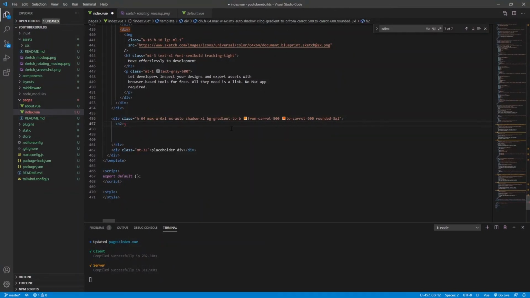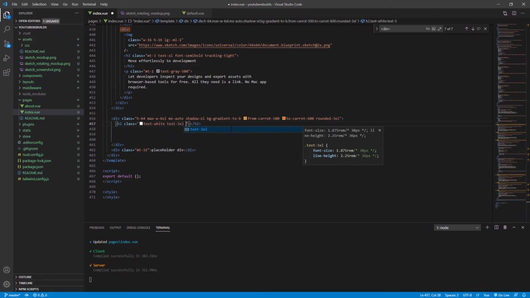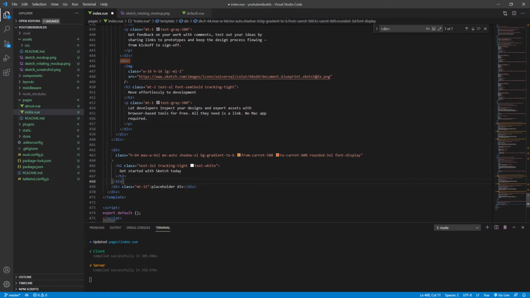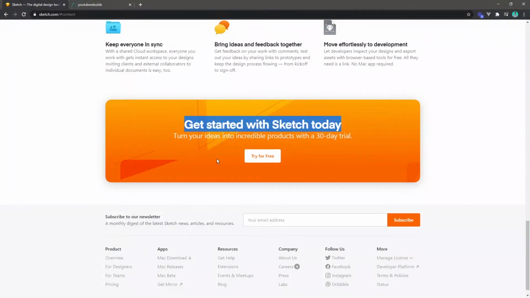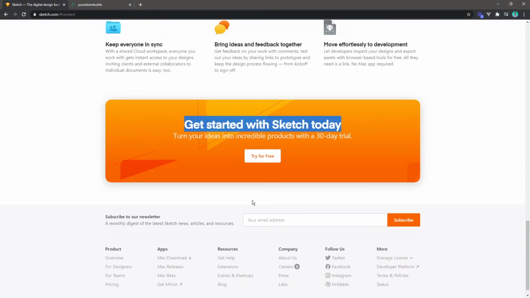H2. I'm doing my best to keep these classes relatively semantic here. We're going to go text white, text 3XL. This is font display 2. And then we're going to go tracking tight. And then we're just going to copy and paste this, put this here. And let's go MX Auto. That should bump that into the middle. Oh, that did not bump that in the middle at all. Sorry, text center, not MX Auto. Always mix those two up.